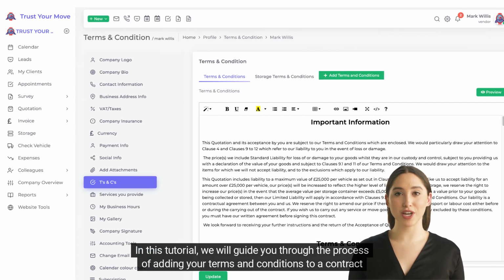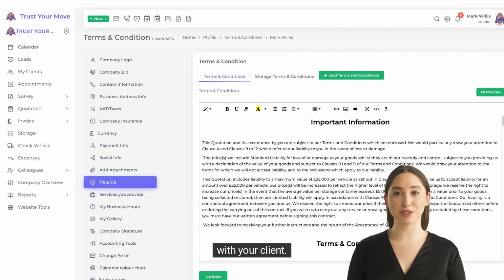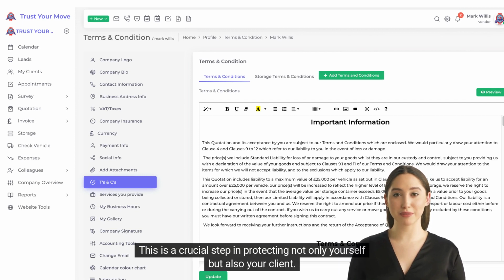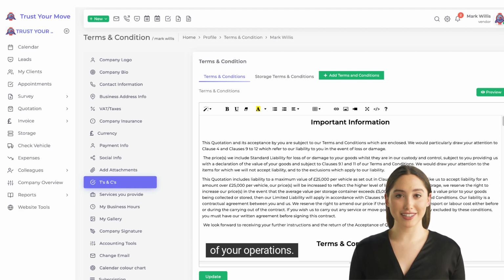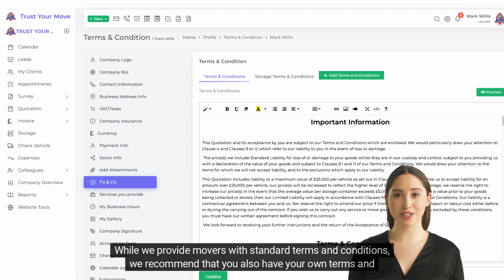In this tutorial, we will guide you through the process of adding your terms and conditions to a contract with your client. This is a crucial step in protecting not only yourself but also your client. Your terms and conditions serve as the foundation of your business and should be treated as the Bible of your operations.